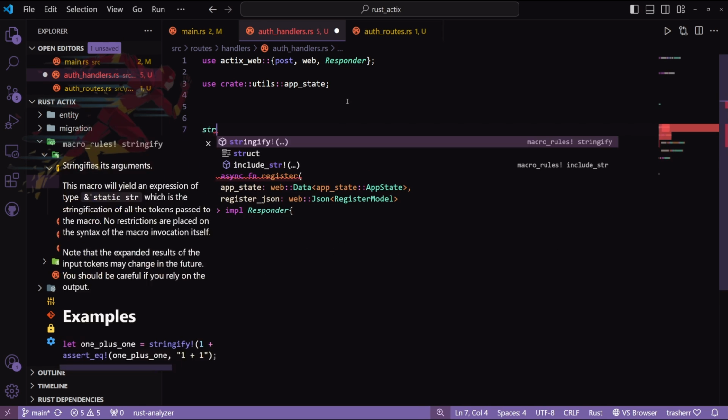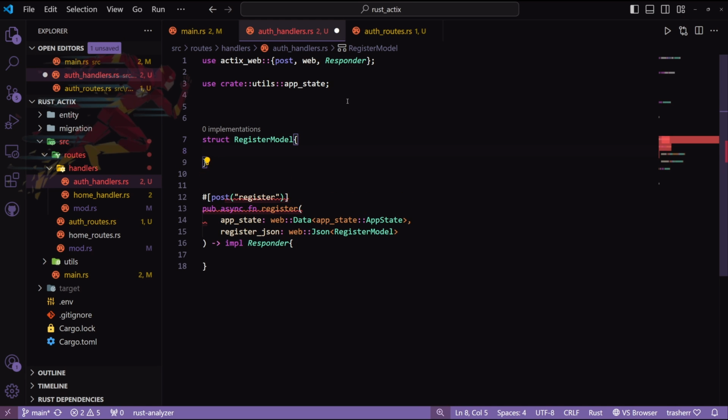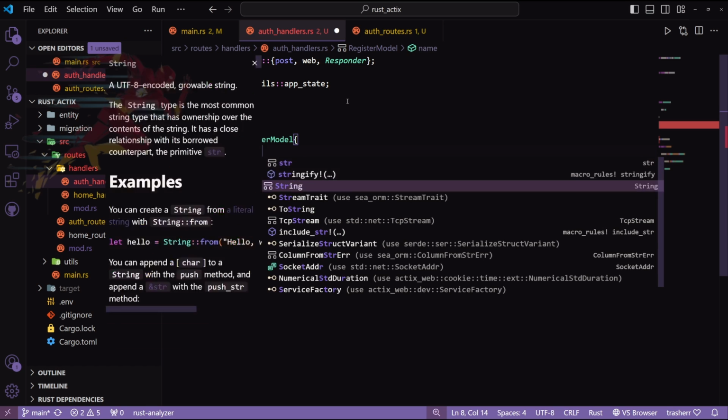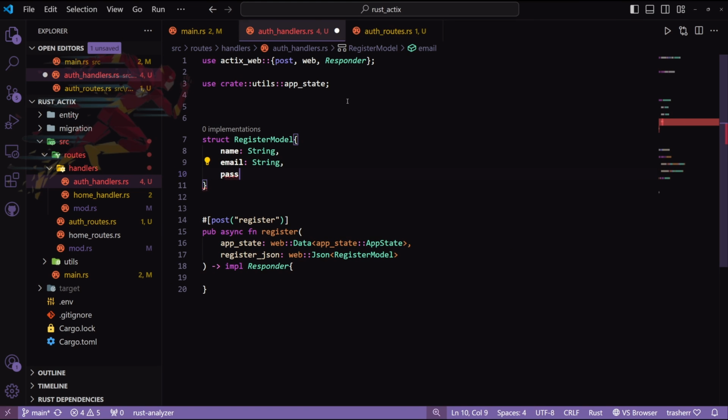So we'll do struct RegisterModel and then all the fields that it will hold. So first one, let's say name. Next we'll have email, and finally we will have a password. So these three fields are the fields which will be coming in our request, the post request.